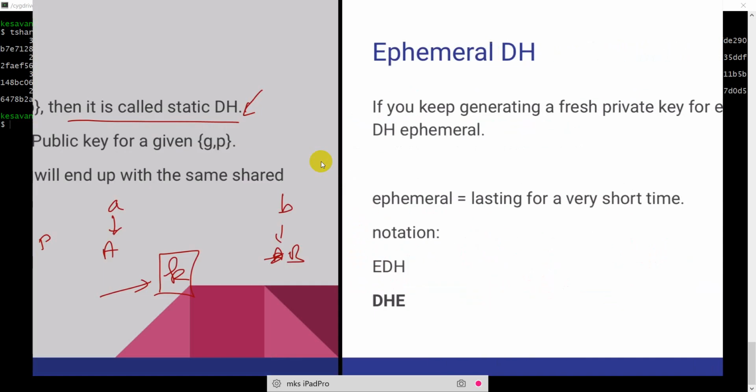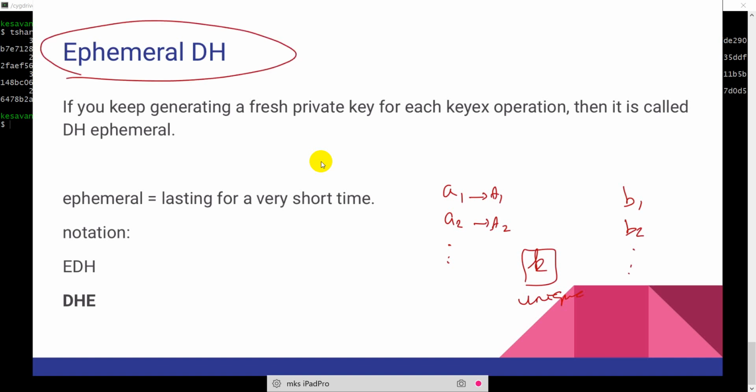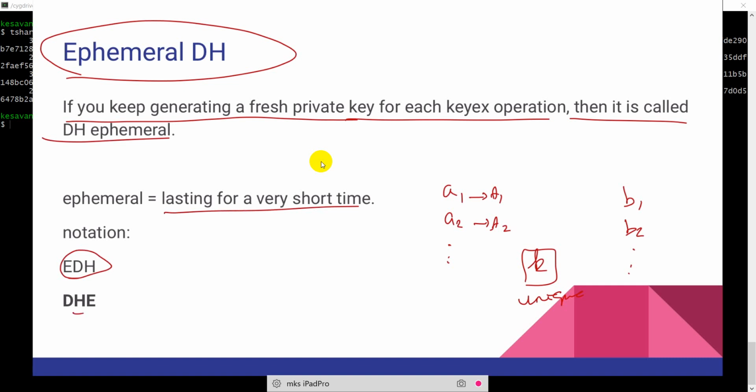But if you keep changing your private key, every time, A1, A2, etc., and Bob also keeps changing his private key, both always end up with a unique public key. In those cases, your shared secret will also be unique. In such a case, it is called ephemeral Diffie-Hellman. So the moral is, if you keep generating a fresh private key for each key operation, then it is called DH ephemeral. Ephemeral means lasting for a very short time. It can be represented using the notation EDH, or you can also use the notation DHE.